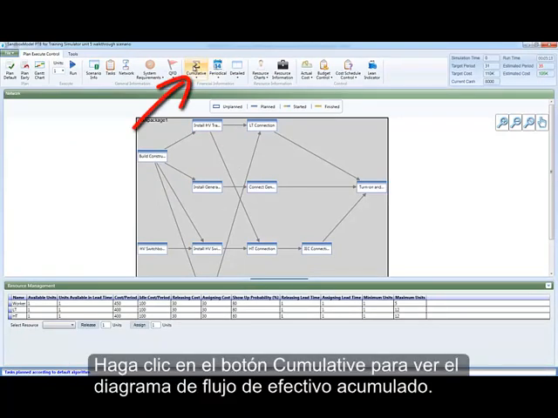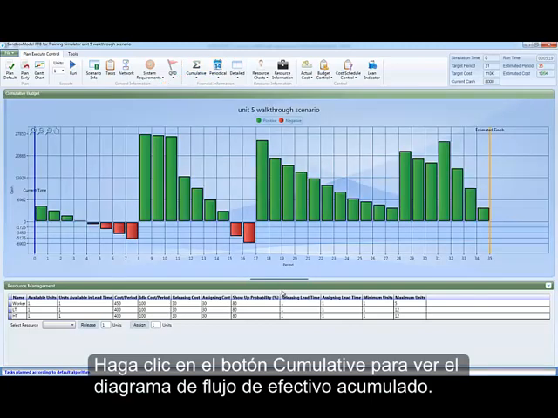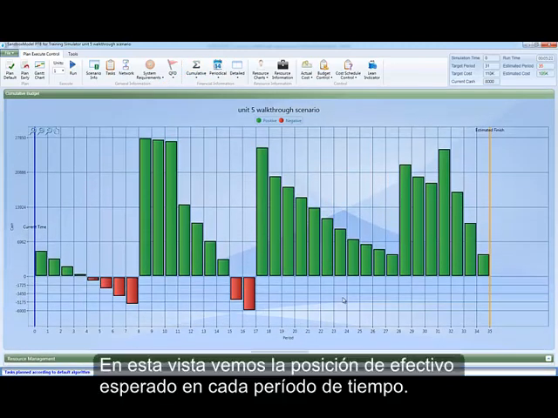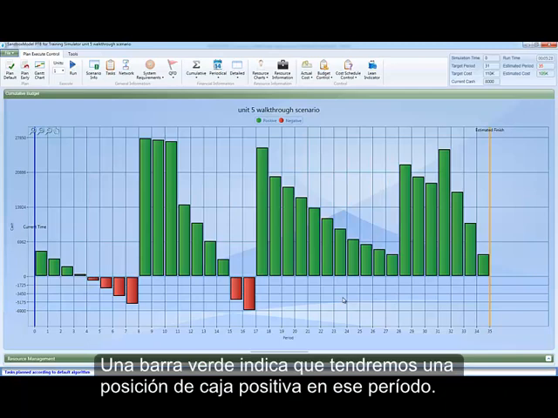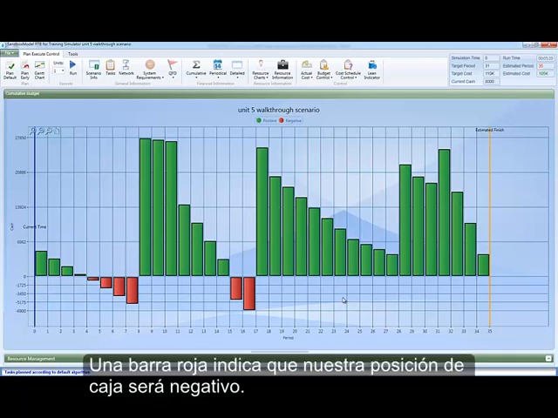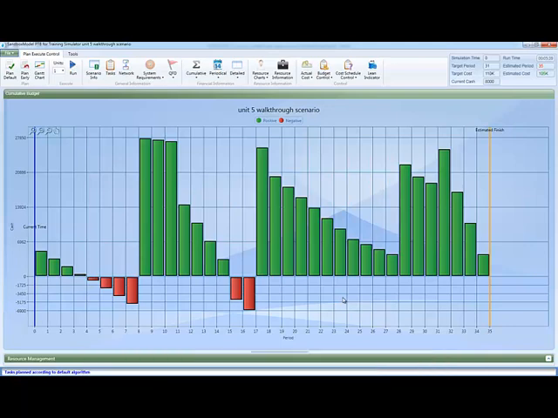Click the Cumulative button to see the cumulative cash flow chart. In this view, we see what the expected cash position will be in each time period. A green bar denotes we will have a positive cash position at that period. A red bar denotes our cash position will be negative.